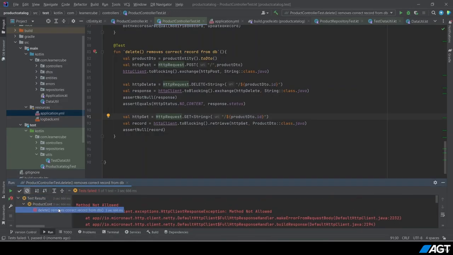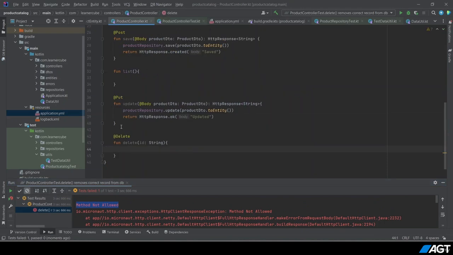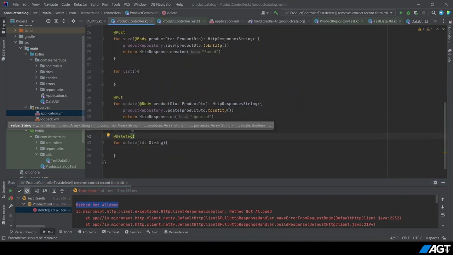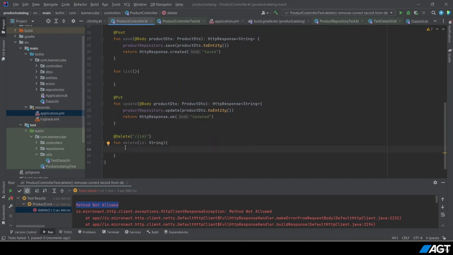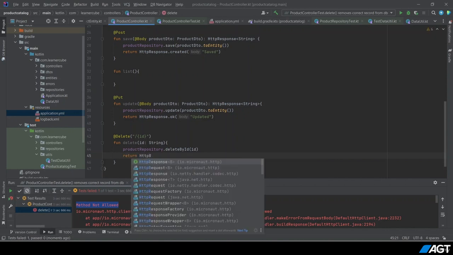Welcome back. In the previous lesson, we wrote a test for the delete endpoint. In this lesson, we will implement the controller endpoint to handle HTTP delete requests. As usual, we annotate the function with a delete. Once we get an HTTP request of type delete, this function should handle that request. The function takes a parameter of ID, and we simply just call the repository instance. I'll call the deleteById method.